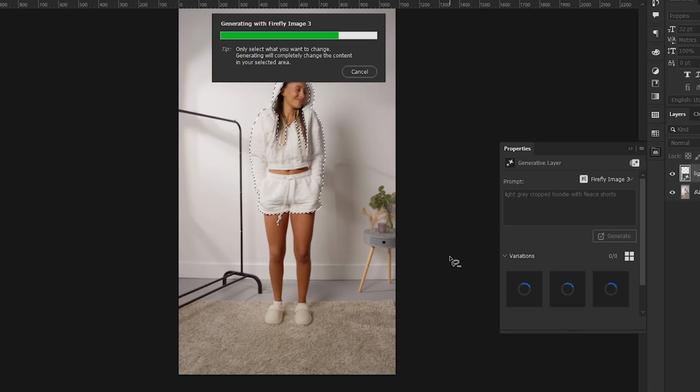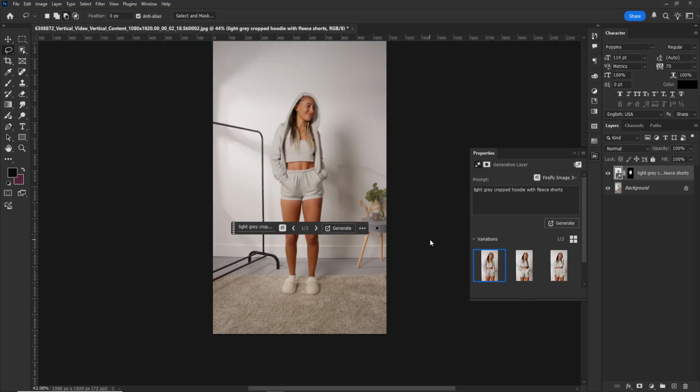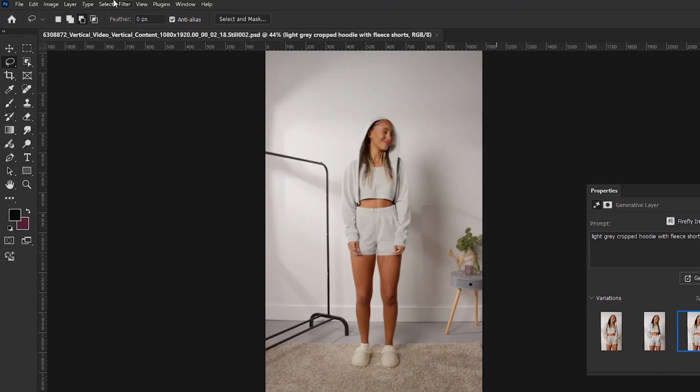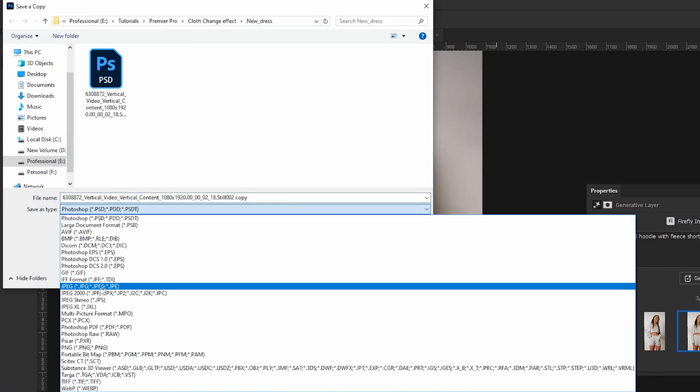It will generate 3 options. Choose the one that looks most natural for your frame. Save the edited image in a new folder for your project.